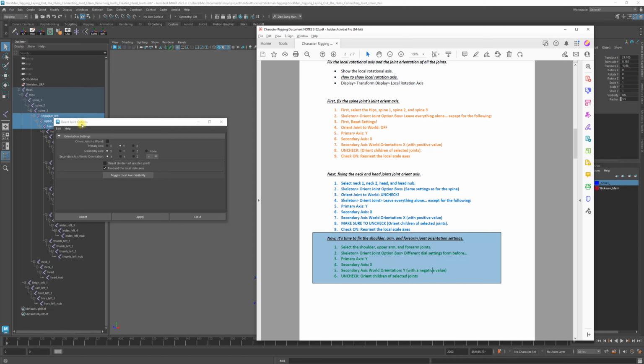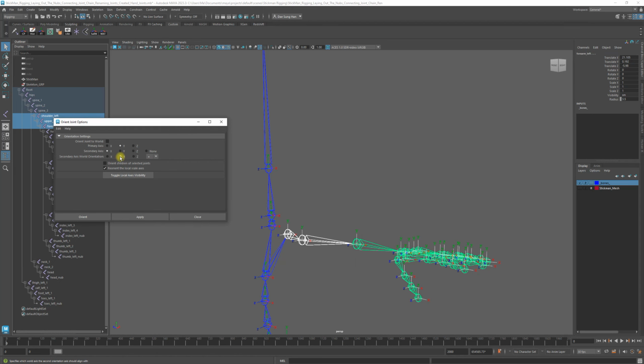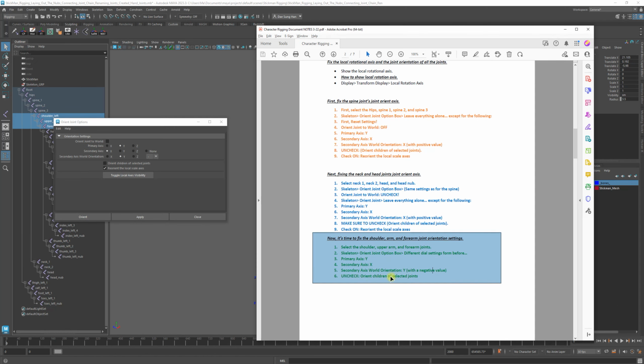Orient joint options. Primary axis is Y. All right. Secondary axis is X. Okay. Secondary axis world orientation. This should be Y, and also with a negative value. Y with a negative value. Y, negative value. Uncheck orient children of selected joints.